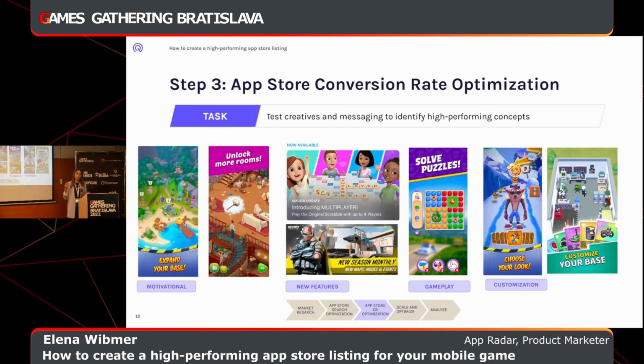There are, of course, as I said before, if we're talking about market research, you've done your research and looked at what our competitors out there are doing. Here are some examples: it can be a motivational approach where you try to convince users to download, or promoting new features, showing users that you're always up to date. Gameplay or customization can also have an impact, where you show, hey, my game players can customize or choose the look themselves, and really try to test what works best for your game in the end.